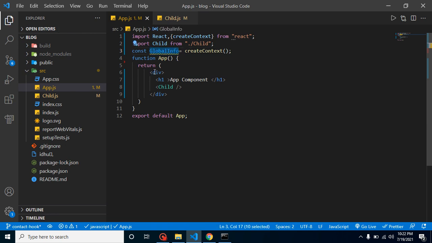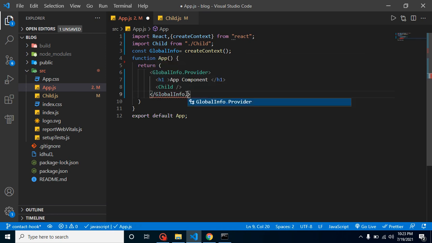After that, let's create a wrapper of this globalInfo. We don't need this div. You can even remove it, or you can also use the div just inside this globalInfo.Provider, right? This is actually a property of context API which is a must to use. After that, let's pass here some values.